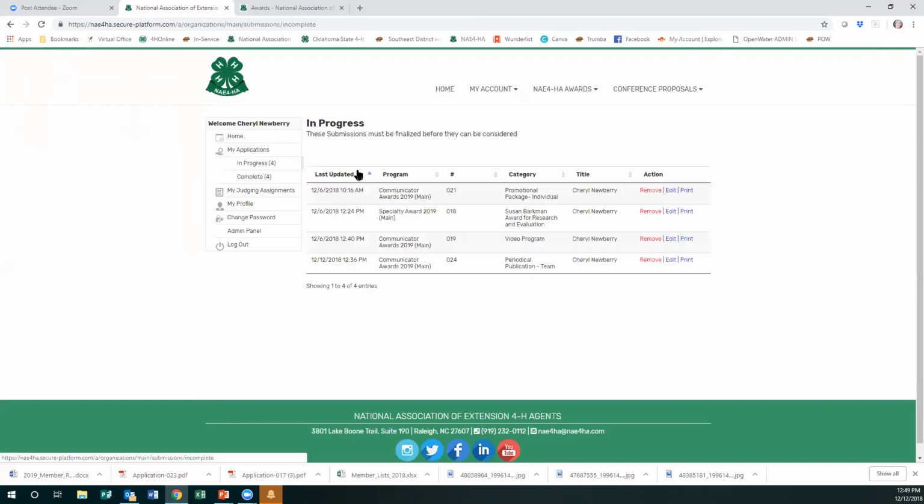This one I clicked on in progress. These are applications that I've started but not finished. Here's the category, and here's the edit button where you can edit it. If you started an application by mistake, you can just click on remove to have that application deleted.